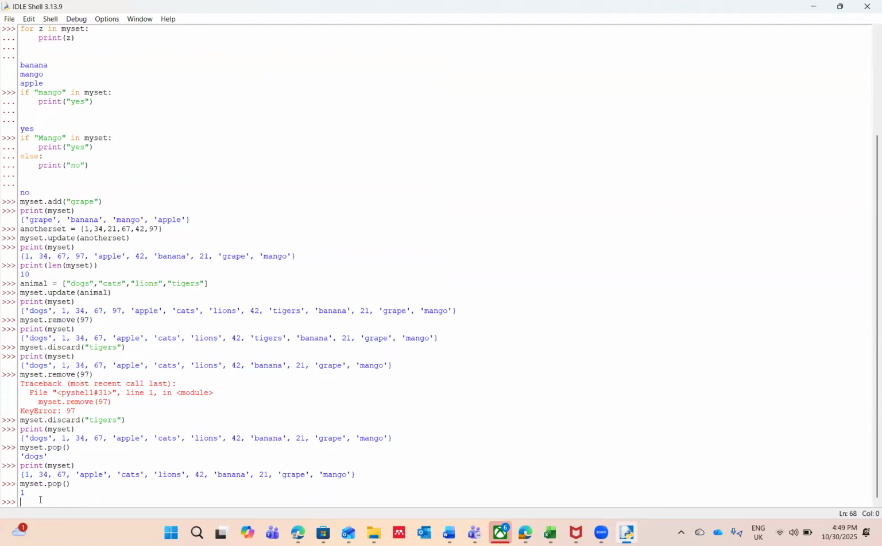Okay, it removed one. It seems like it's because one came after dogs, right? But remember, sets are not ordered, so we can't guarantee that it was because one was close.